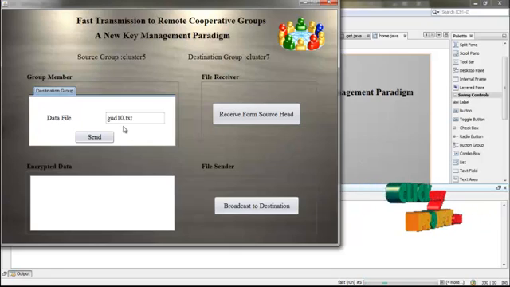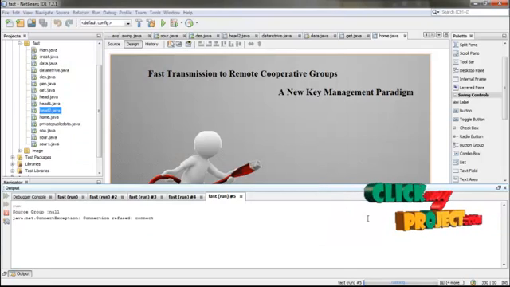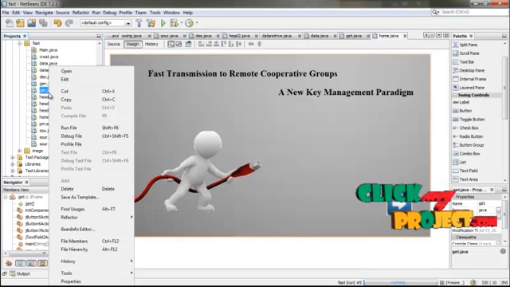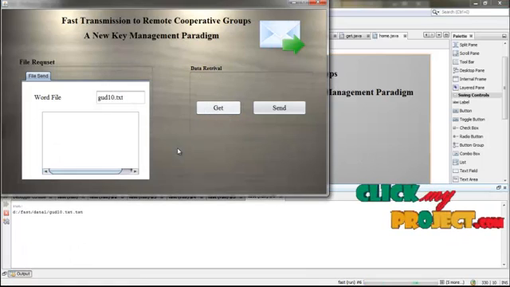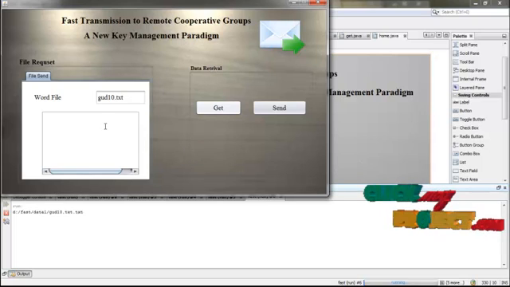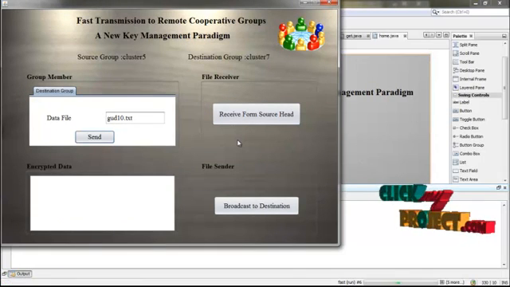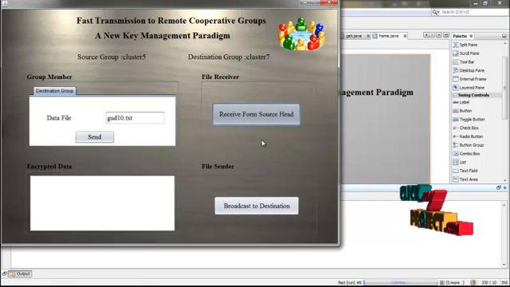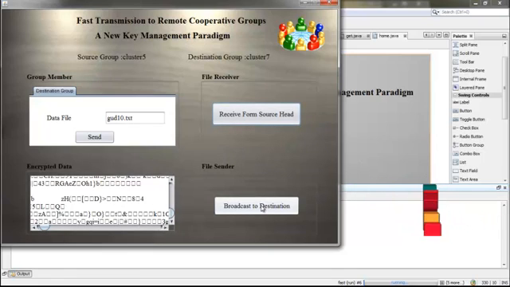Now the file will be received here, and we are going to check the process. Is it private data or public data? Click send, right click get.file, and run get.java. Click get. Now the data will be transferred for the checking process. Here is the data retrieval process. Now the data will be received, click send, and it goes to the source head. Head 2 again transfers to the source head. Now the data will be received from the source head and broadcast to the destination.